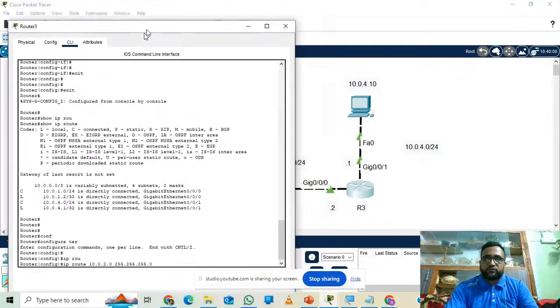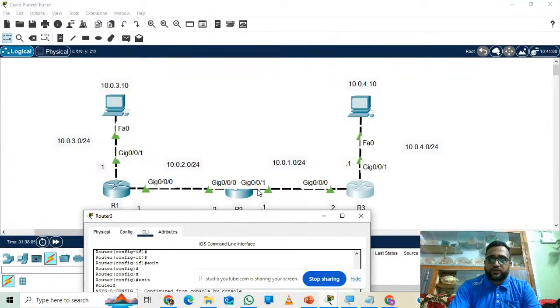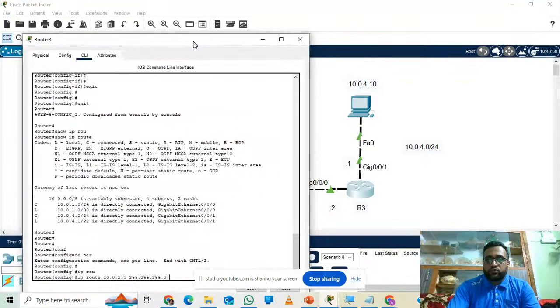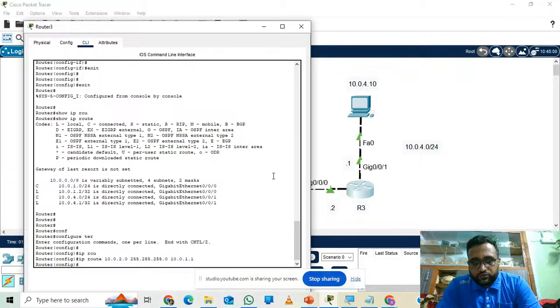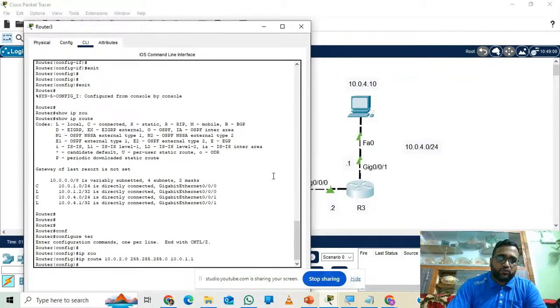The next hop IP address would be the IP address of this interface through which we are going to access these routers. So the IP address of this interface is 10.0.1.1. Let's press enter. It means that we have set the route for this network 10.0.2.0 via this port. So one of the static routes has been successfully entered into the routing table of R3.